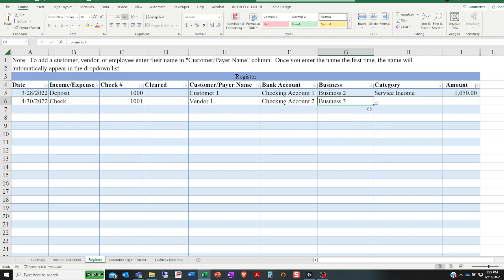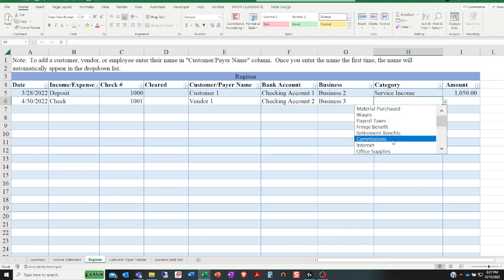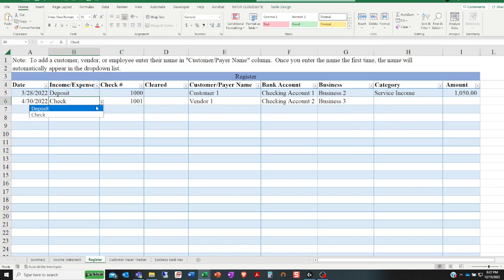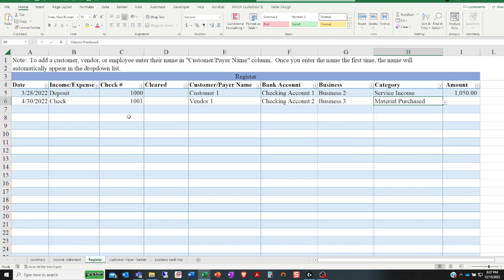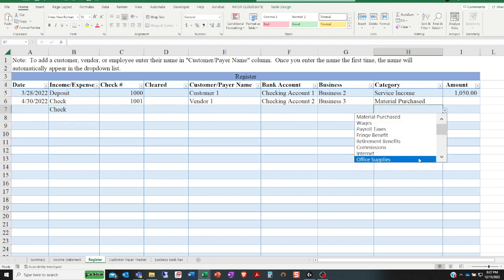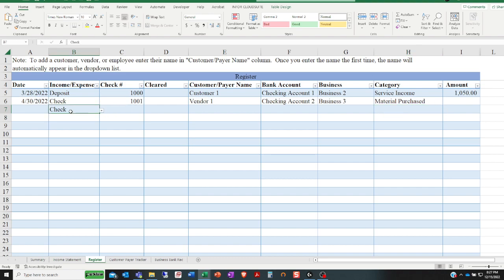And I'm going to select this for business 3, and notice one thing I should note here: now that we've selected check over here, these categories change. Before, these were income categories. Now these are expense categories. And just to show you, if I select deposit again over here, I'll show that drop down. Those are income accounts. If I select check, they're expense ones. This reads what you put in column B, and that determines what's shown in column H. And then let's go ahead and put $150 in here.